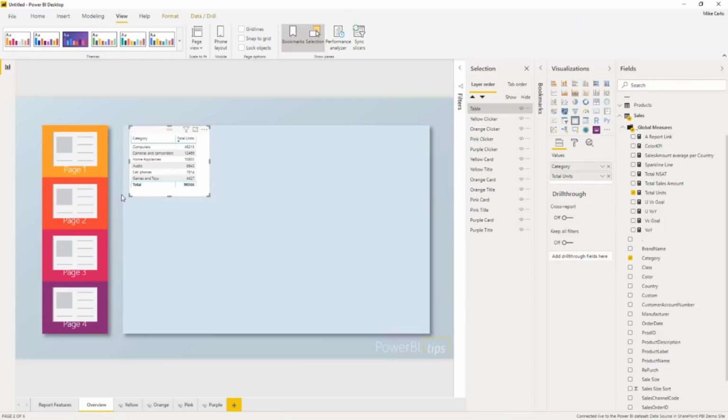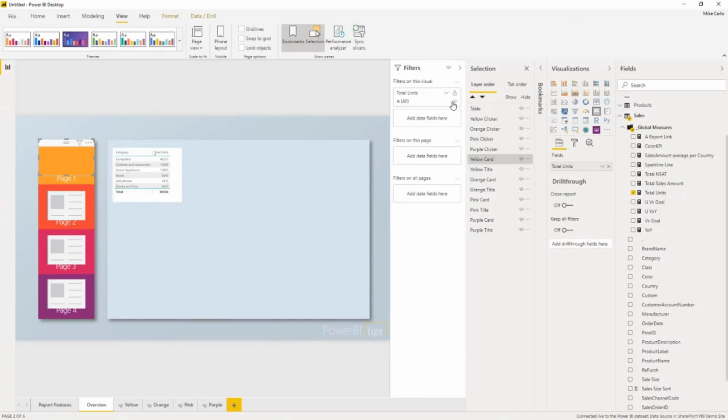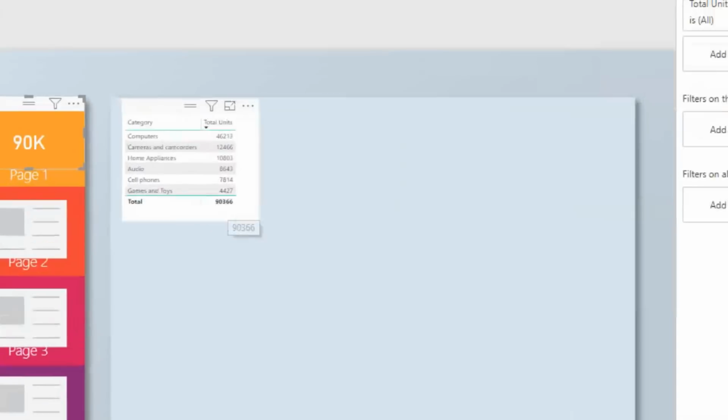What we can do is go over to the yellow card, which is the data card, and grab the total units measure into this one. I apparently have a filter that's already here. Let's get rid of that. There's my 90,000 for that one. But you'll notice 90,000 is the total value. Let me zoom in here so you can see what's going on. I've dropped the one item, and it's actually aggregating all the values.